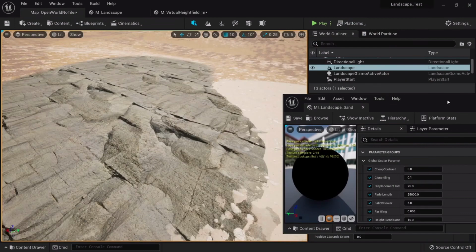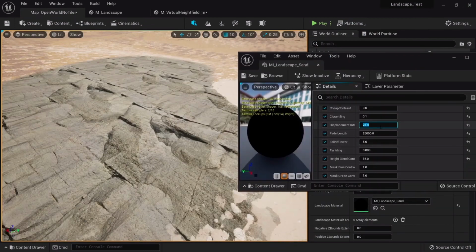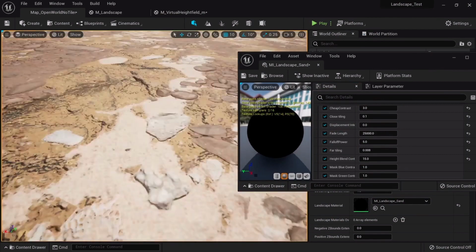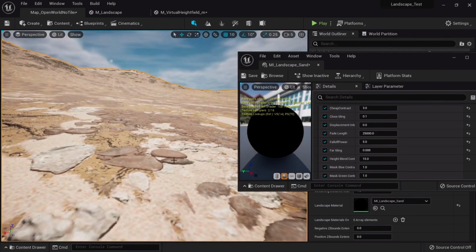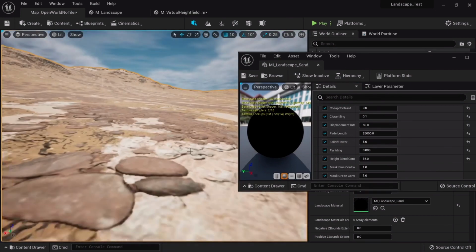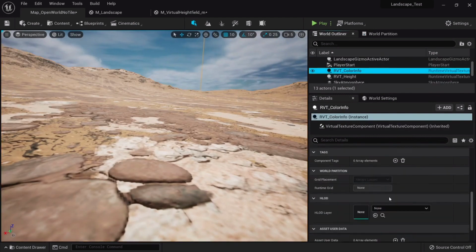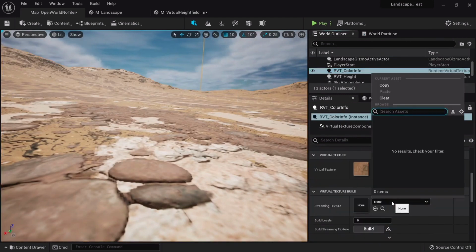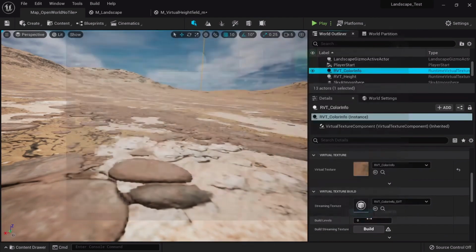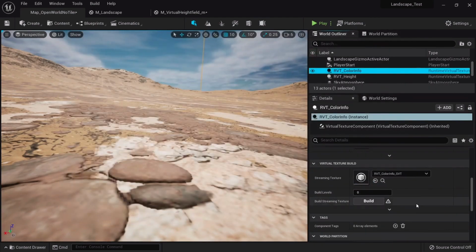Okay, now that the shaders are compiled, what we can do is to go to our material instance here, and we can put the displacement intensity to something like 200. 0. Check here. Like that. Displacement intensity 10, 20, 50. Like this, okay. Now if it doesn't show up, you can go back to color info and just build the texture like that. Okay.